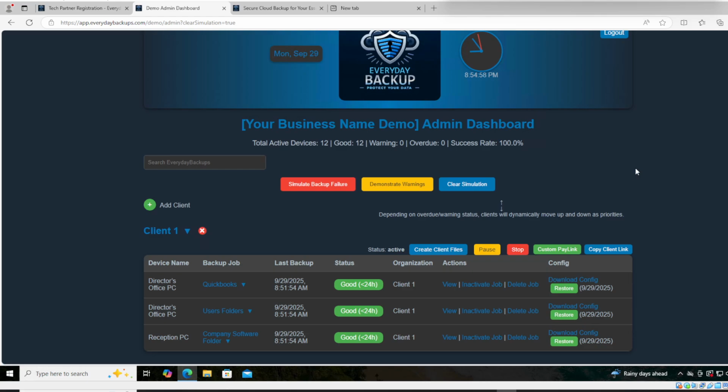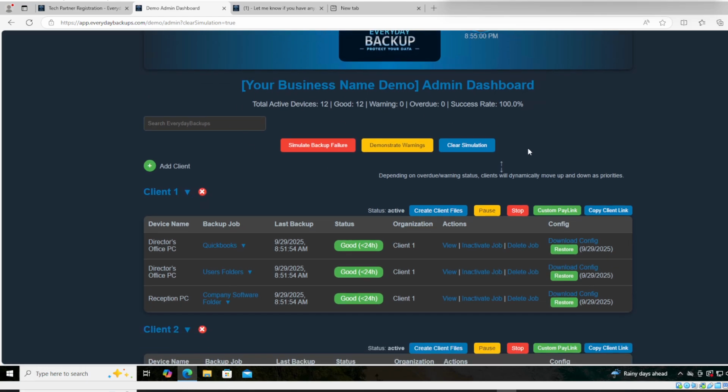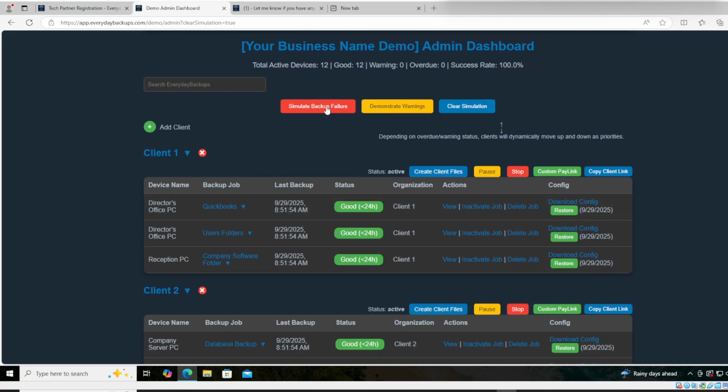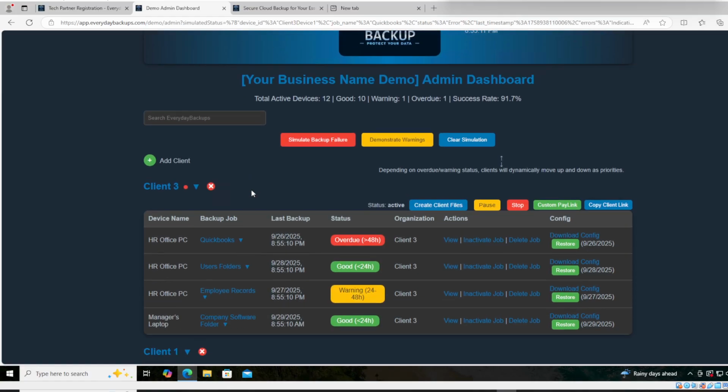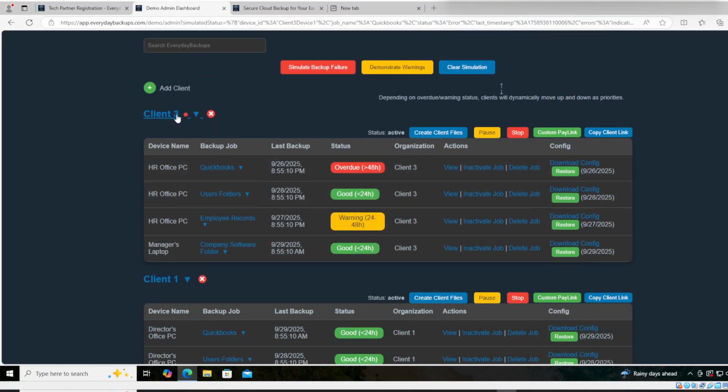If you register as a tech partner, you will actually see some more features that we don't have on our demo board here. But just to give you an idea of how our board works, you can simulate a backup failure. And you can see that this client has had a failure indicated by this red dot, and he was moved up the list. And as we can see here, this is an organization and all the devices that are attached to that organization. And this computer, the HR Office PC QuickBooks, did not back up for over 48 hours. So something is wrong.